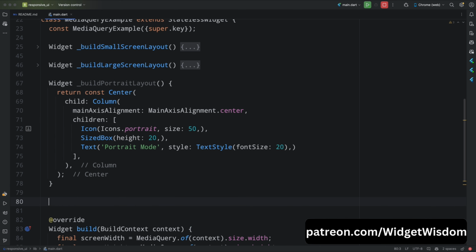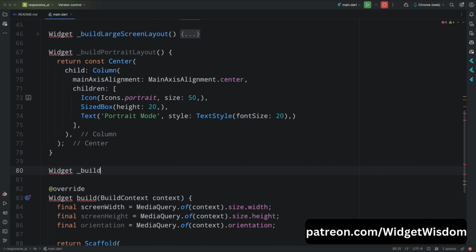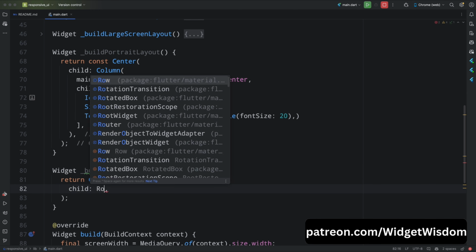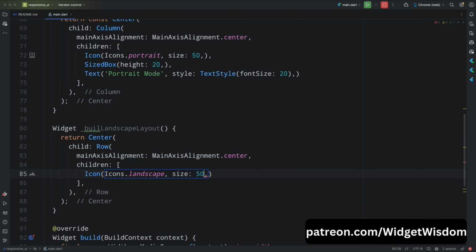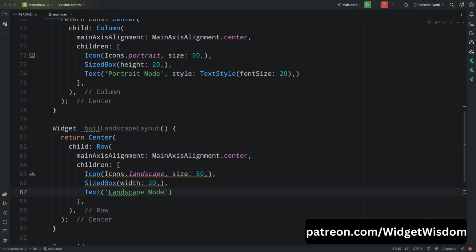Now copy this method's code and then come below this method and here create a new method as buildLandscapeLayout. Then paste the copied code here. Then change the icon to landscape and the text to landscape mode. So this is going to be the layout for the landscape mode.